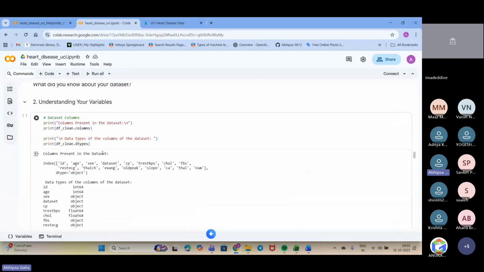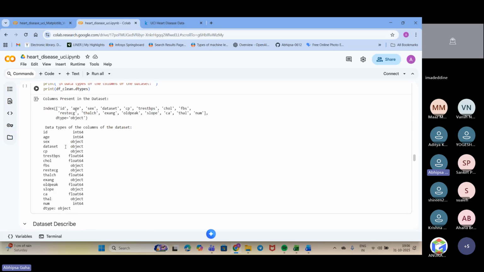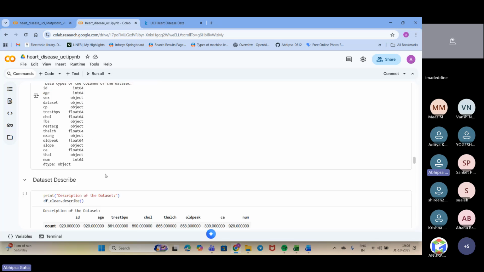Okay, next we need to understand my variables, what my variables are. So we have just checked what my columns are. By using dot columns, I get all the names of my columns and I need to check the data types against the columns. So here I have given the data types, the column name and the data type against it. I have got it.